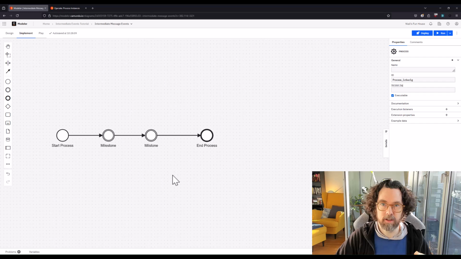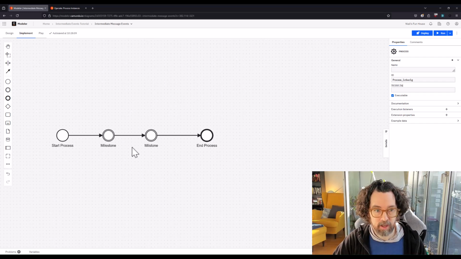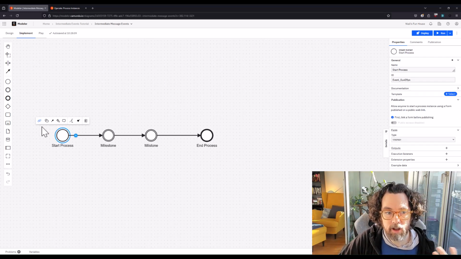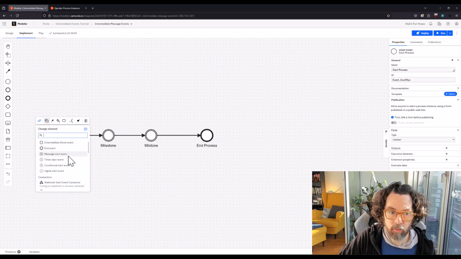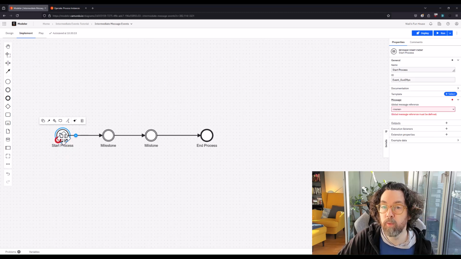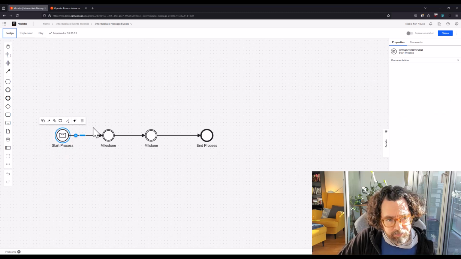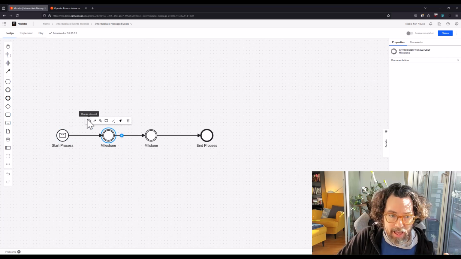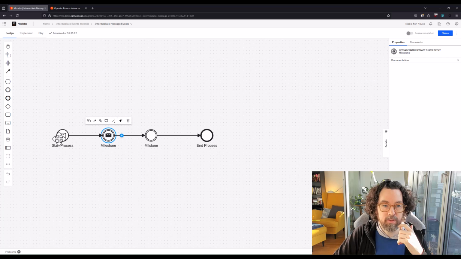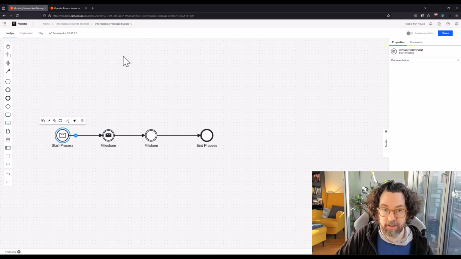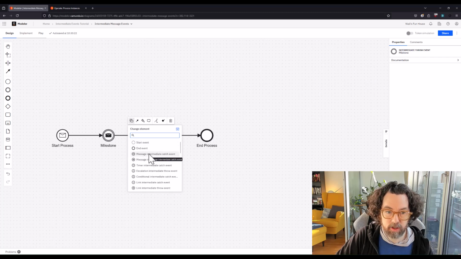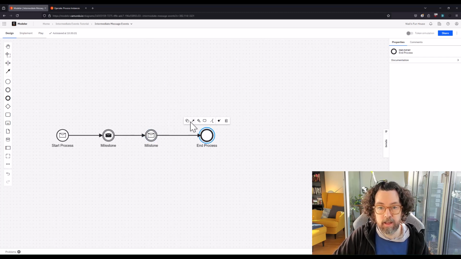But message events can both be sent and received. So you'll see that message events in a start event are always catch events. That's why they have a white envelope. The catch equivalent looks like this with a black envelope. So this one will catch, and this one will send. And in an intermediate context, you can both catch and send.